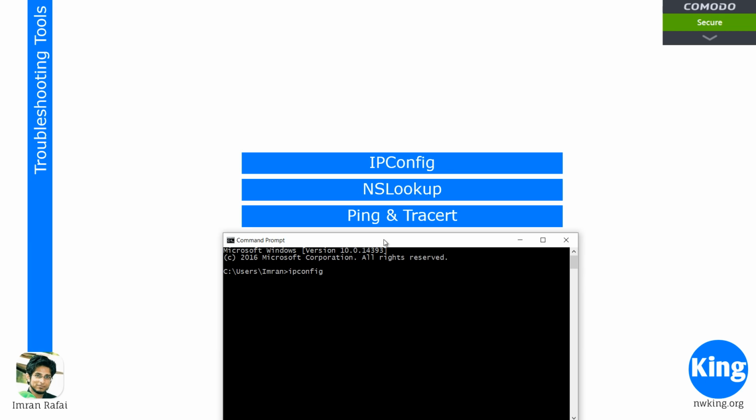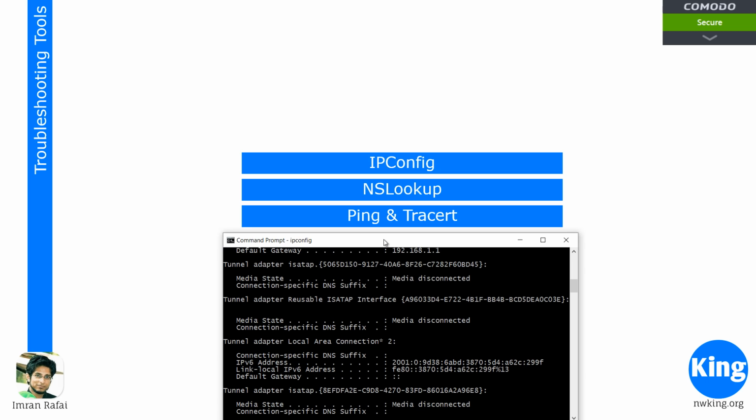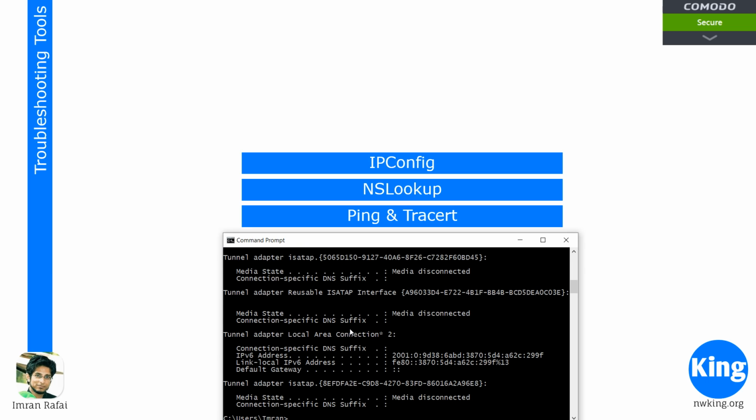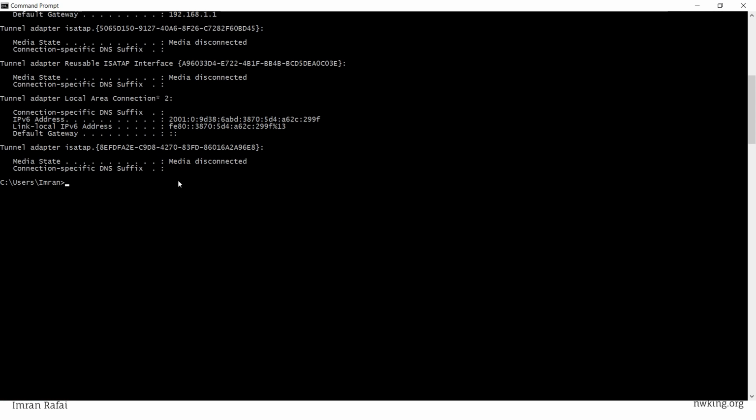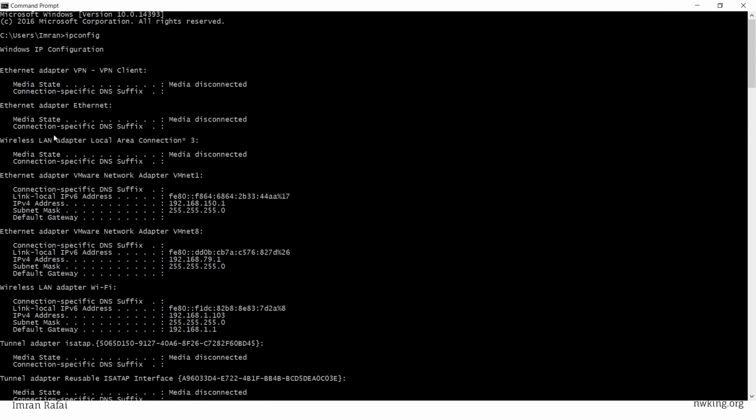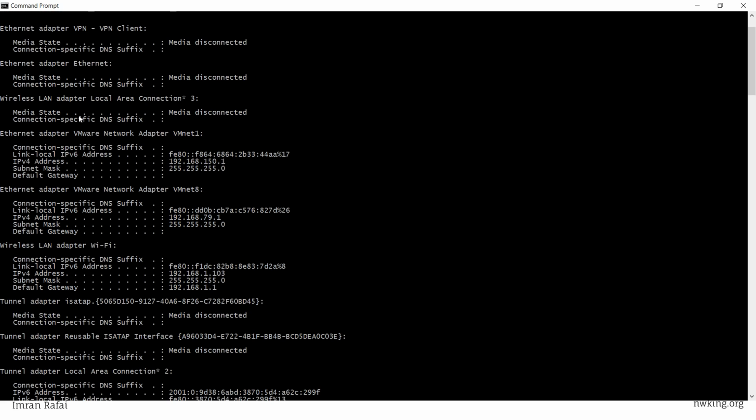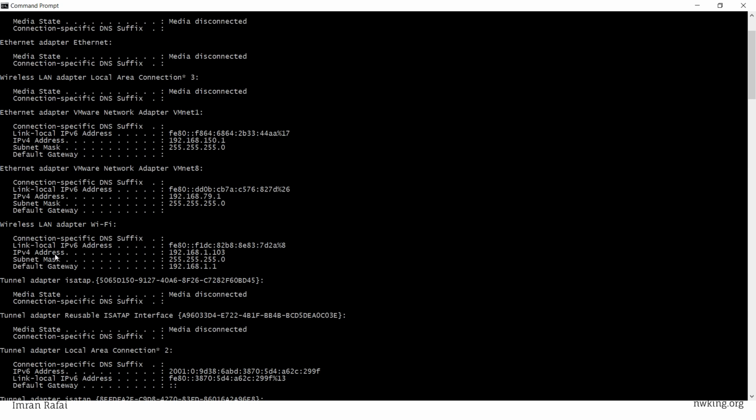If you hit enter, it is going to list out all the interfaces that are on your computer. These interfaces need not all be physical interfaces. For instance, Ethernet adapter VPN client is a software VPN client, so it creates a virtual interface. Sometimes you have more than one, depending on the driver. Like here, wireless LAN adapter local area connection, that's not my real wireless adapter.